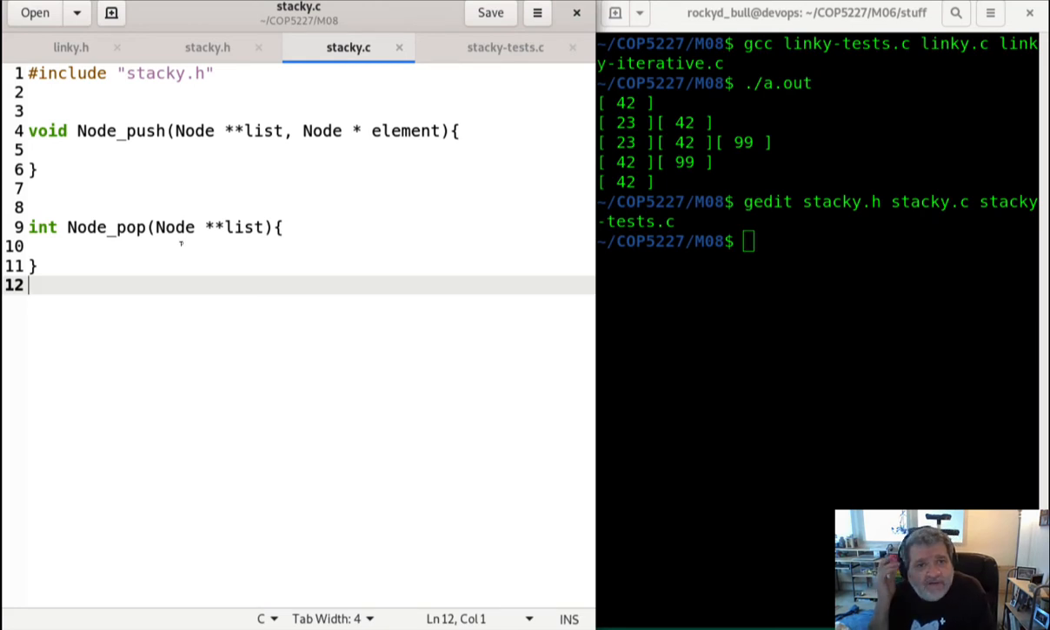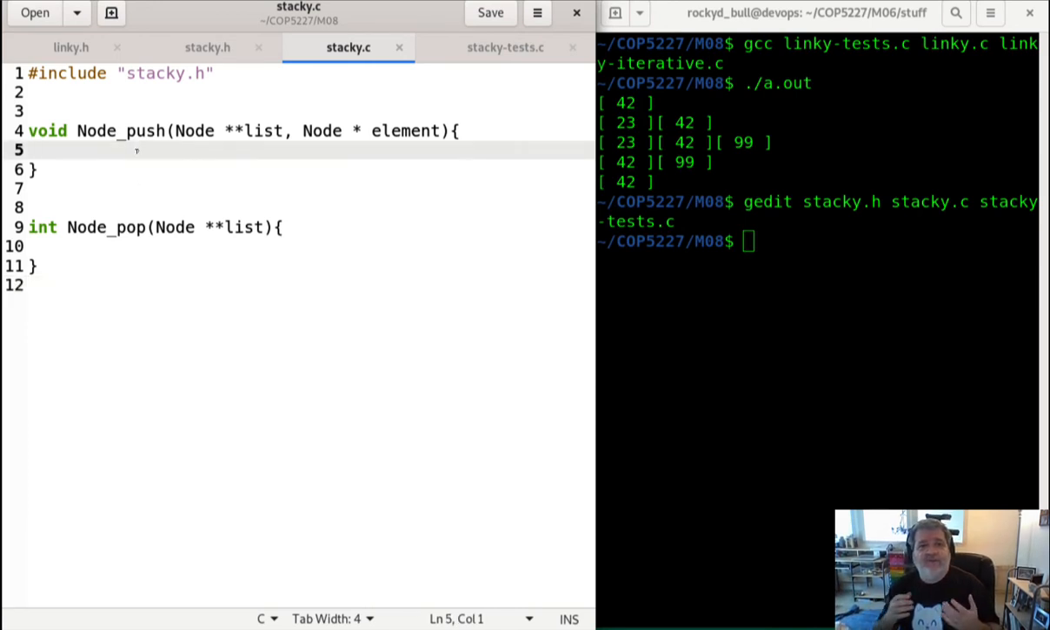And the whole goal of this video is to show you how easy it is to reuse the Linky library in order to provide a different library, okay? So push. What is the operation of pushing? Well, we said that pushing is going to be adding at the front of the underlying linked list, right? So do I have a method to add to the front of a linked list? Of course I do. Node add front, and I will pass list, and I will pass element. So I totally delegate, okay?